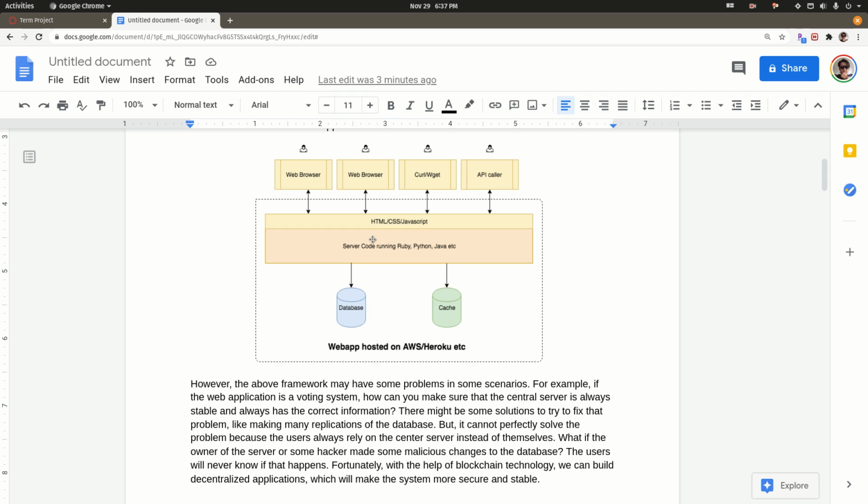So what if the owner of the server or some hacker made some malicious changes to the database? The users will never know if that happens. That's why we want to build a decentralized web application. With the help of blockchain technology, we can build decentralized applications which can make the system more secure and more stable.